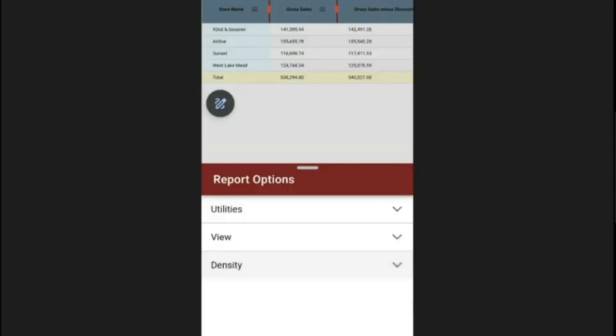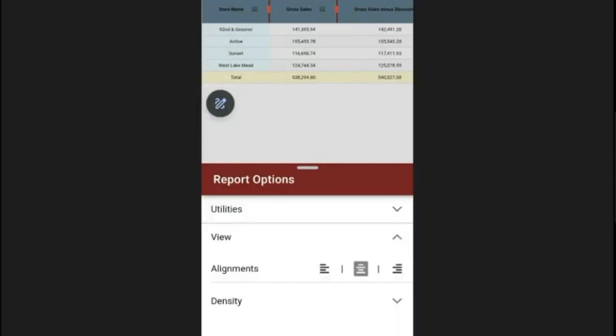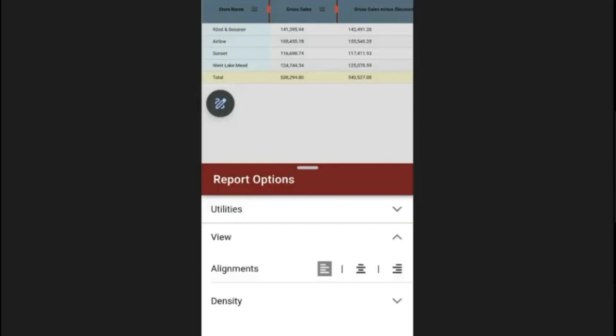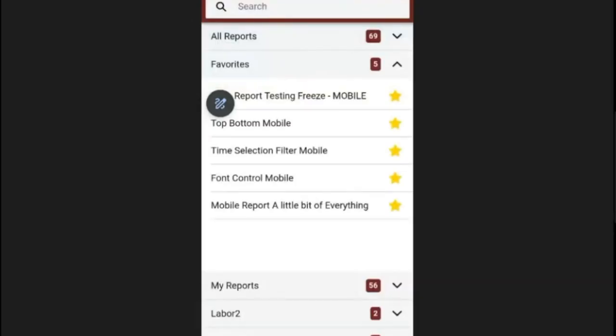The next one is here. You have alignment, so I can change them to be all centered, or right side, or left side. Left side is the default right now, currently within the mobile app. I'll go over the other report options here in a minute. All right, so let me go back. The next report that I want to show you is my time selection report.